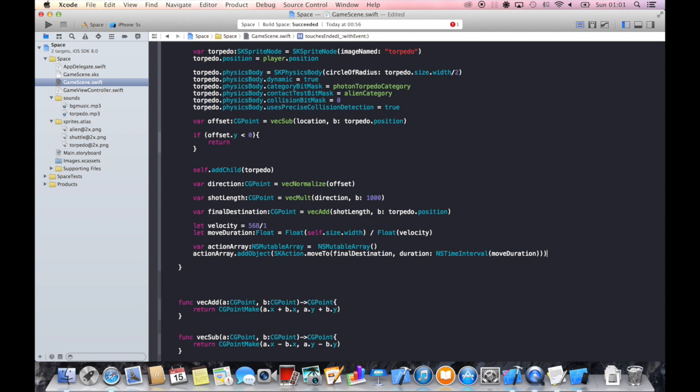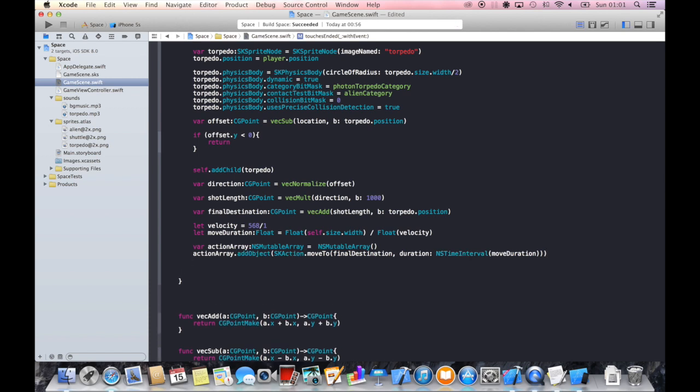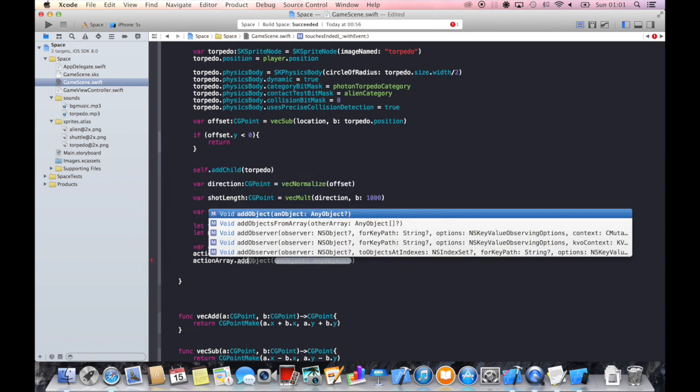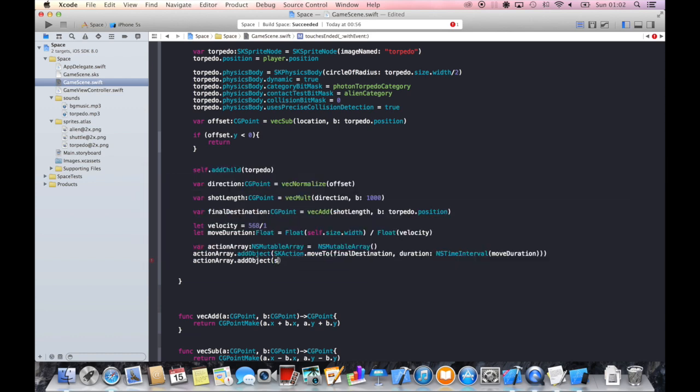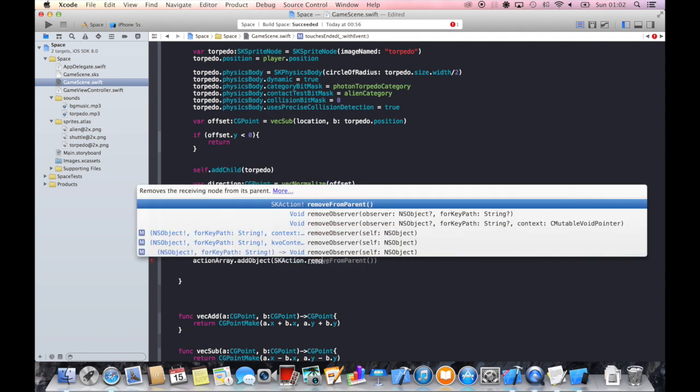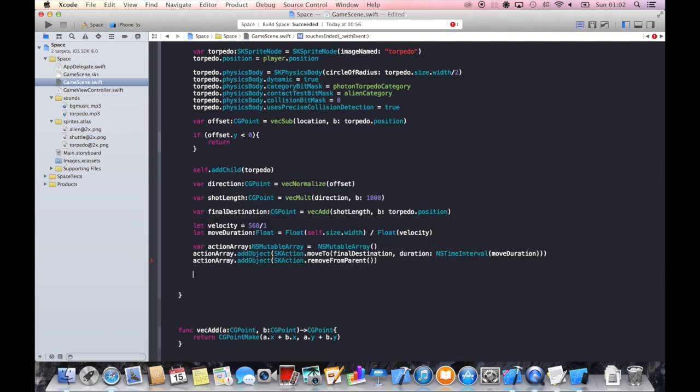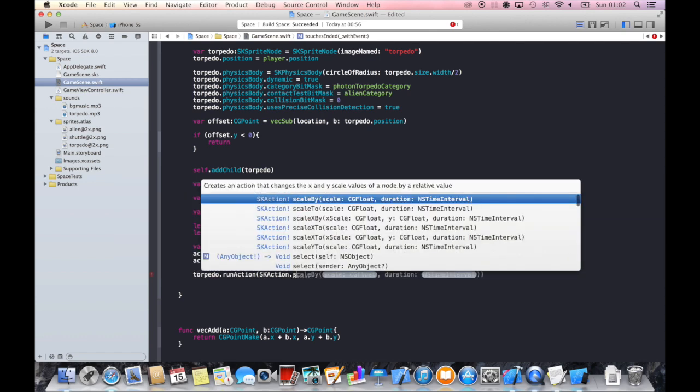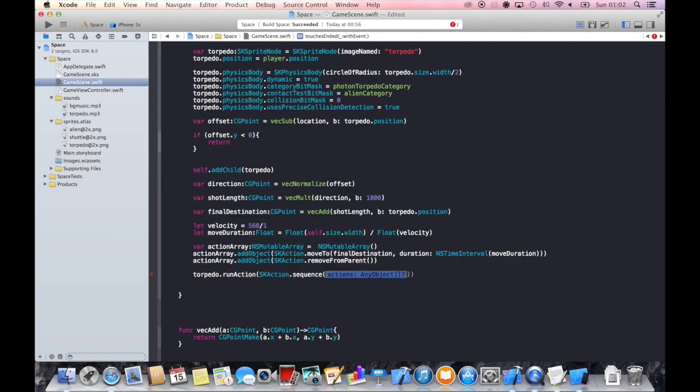And now we will have to remove the torpedo again if it left the screen. So let's add another object to our action array and say SKAction remove from parent. And now we can add this action array to our torpedo: run action, and we'll say SKAction.sequence, and give the sequence our array as a parameter.